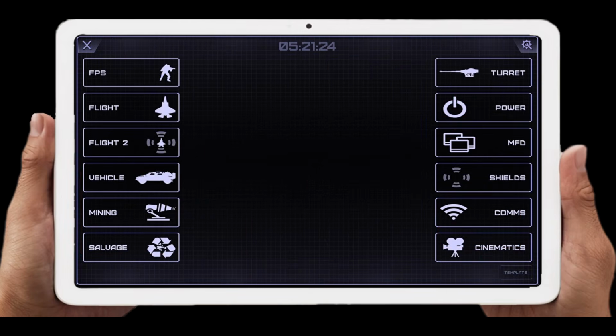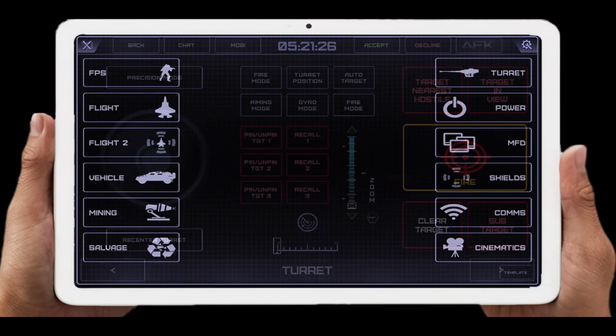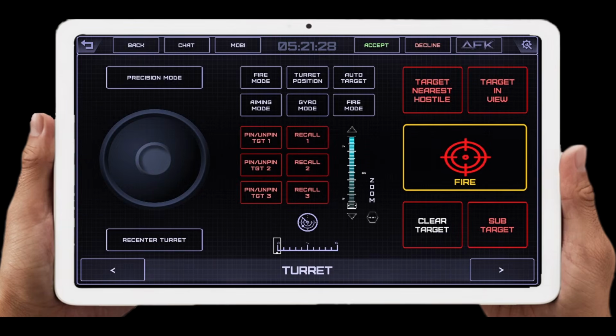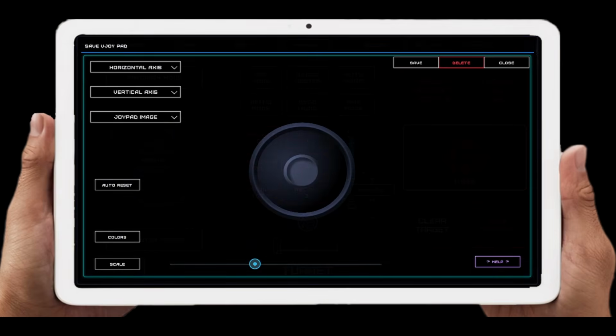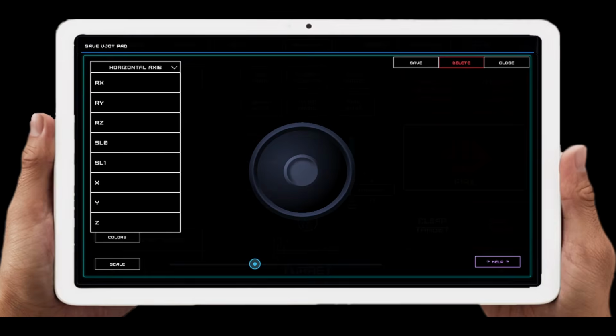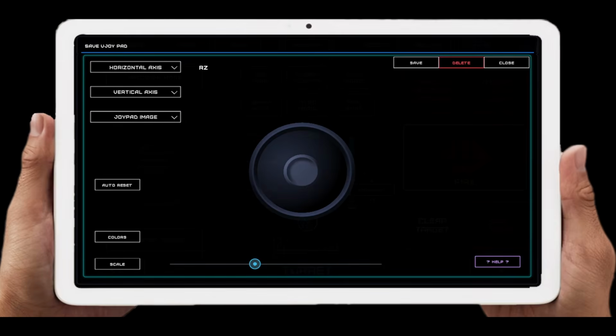So the mining one and the turret one has pads. The turret one's kind of set up so that you can hold a phone and just steer it with the phone, etc., and fire. But if we hit the edit, we'll see we get this little move edit button in the middle. We can go into that and you pick your horizontal and vertical axis. Turrets are separate to everything else. They've got their own vertical and horizontal axis, no matter what you pick, as long as you bind them in game the same way. And then you've got the option here for auto reset or sticky.